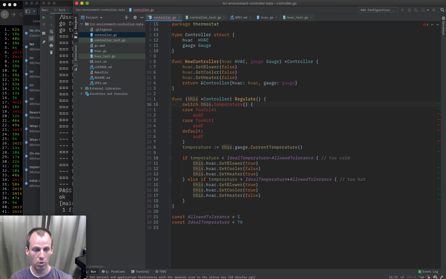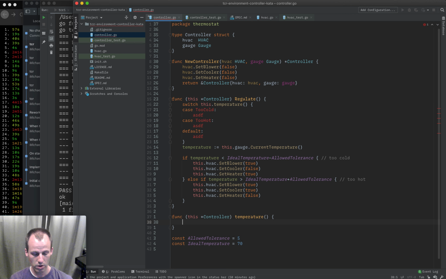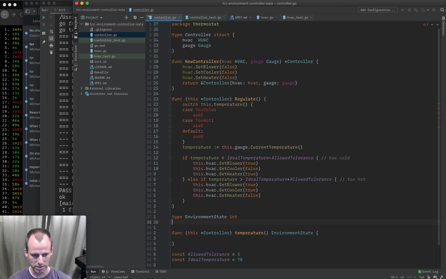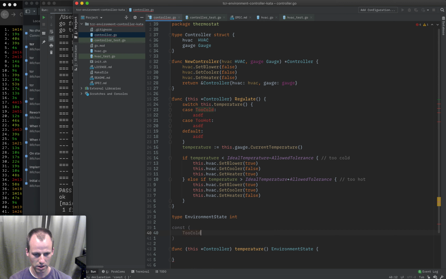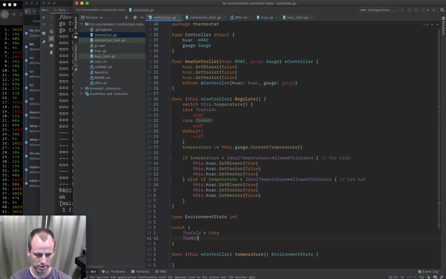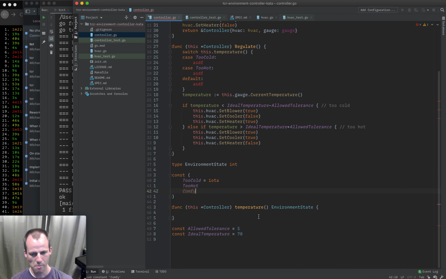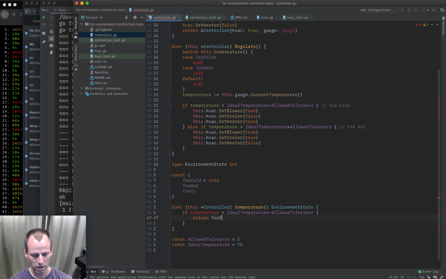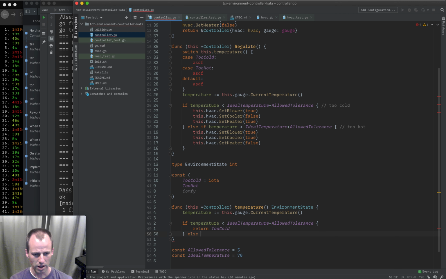So, what does that look like? This dot temperature. This needs to return something. Some sort of environment state, or yeah, I'm thinking of just a simple integer that represents too hot, comfy. Yeah, so if, and then we basically move this if statement into here and say return too cold. Oh, I guess we need this as well. And I'm making a huge mess. We're going to see if this passes or not. Else, oh, let's grab this. Else if. Return too hot. Else return comfy.